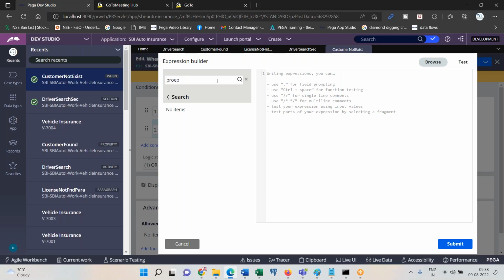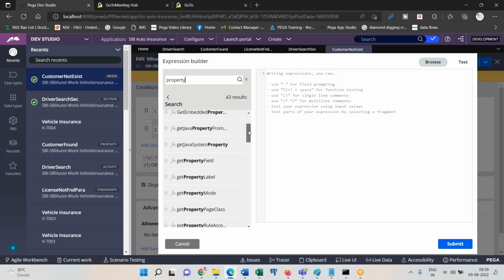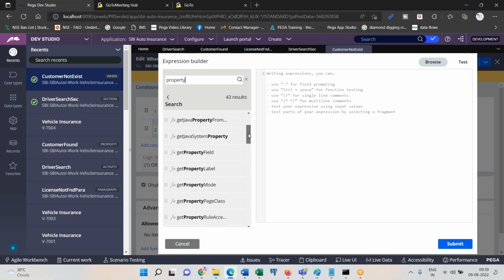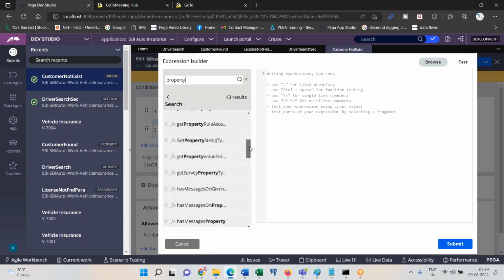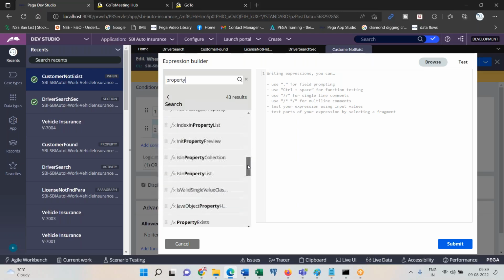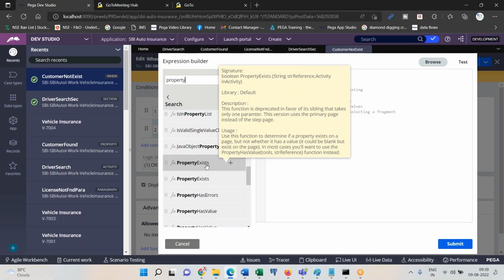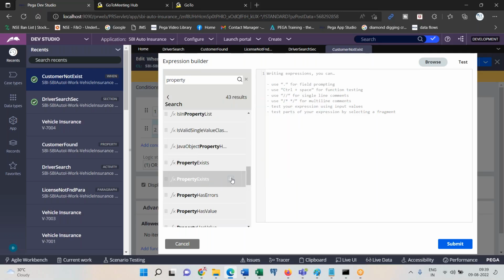Property, decrypt value, get property label. Next class, get property. Has message and property. No, that is not related to the message and all. Property exists. This one. Did I use this? No. This one, yeah, I'll use it. This time there won't be a property exists. Yeah, we can use it, I think.